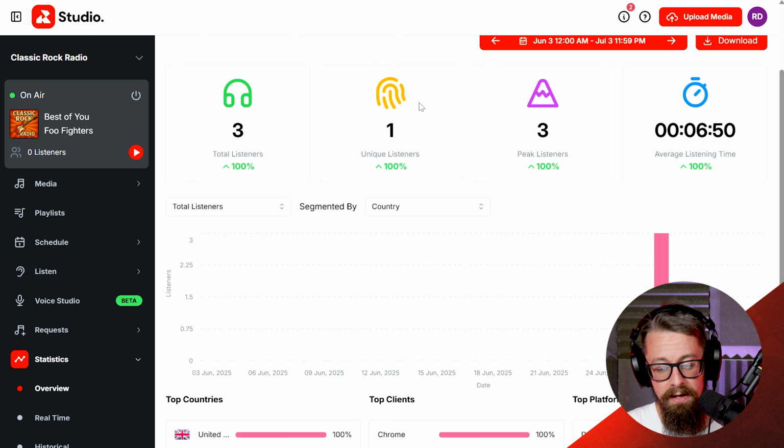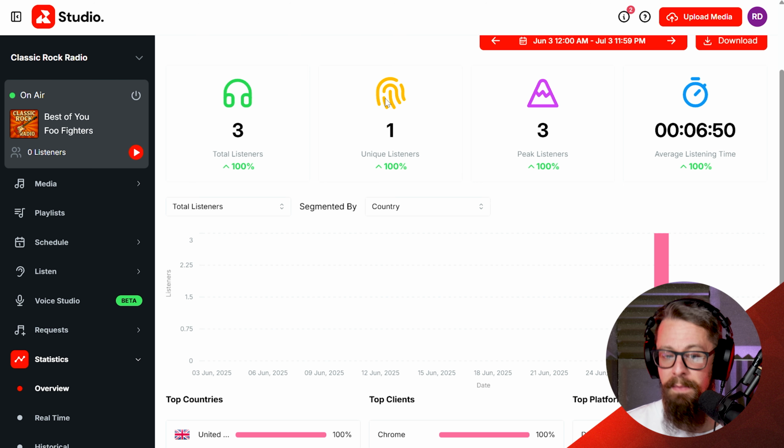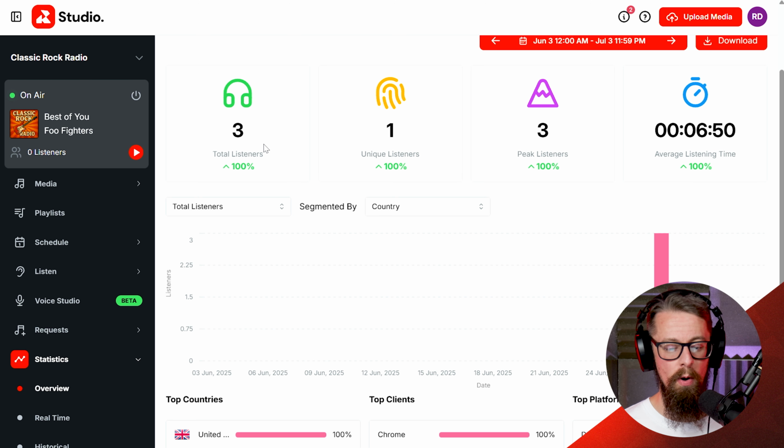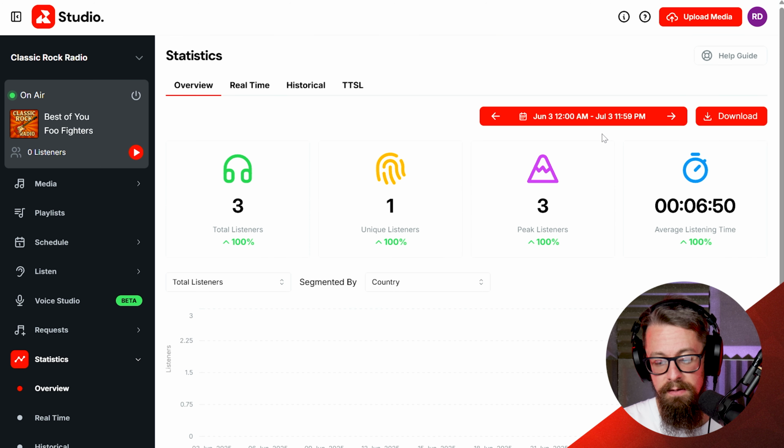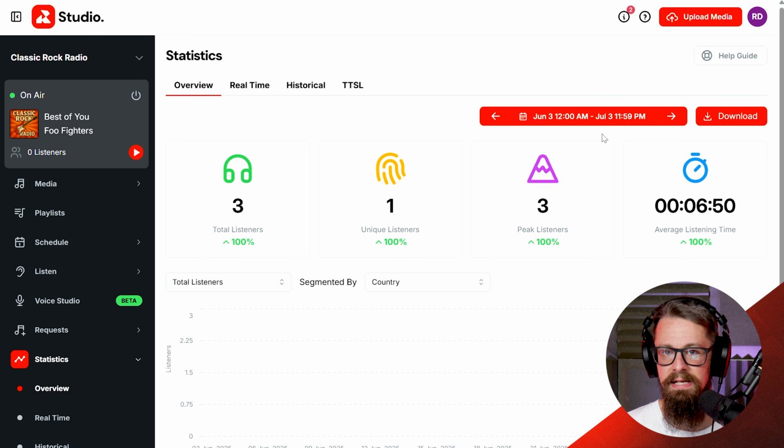So in this example here, there's been 1 listener, likely me, and I've listened 3 times to my station within this 30-day period. So that's just a way of understanding the numbers there. Peak listeners, pretty self-explanatory: what's the most popular amount of listeners tuning in at one given time? So if I had 3 streams connecting at this point. And on average, how long is each person listening for? Nearly 7 minutes here.